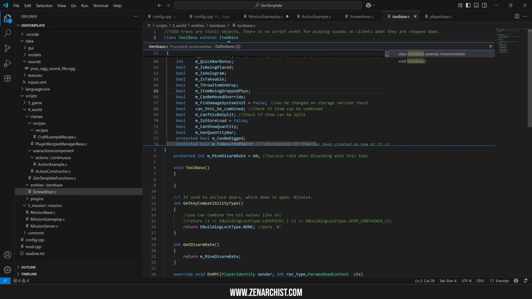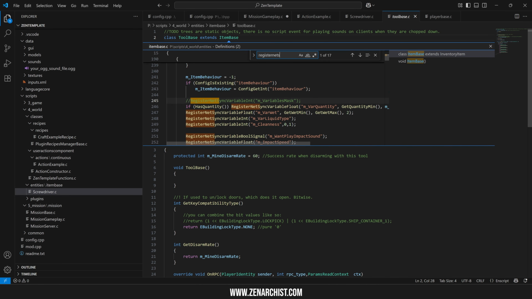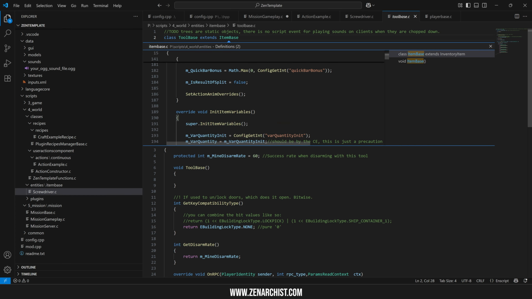So now what we need to do is let's open up Screwdriver and Toolbase, Item Base. And what I'm looking for is register NetSync variables. This is what we're looking for. So this all happens in init item variables. So I can copy this into my mod.